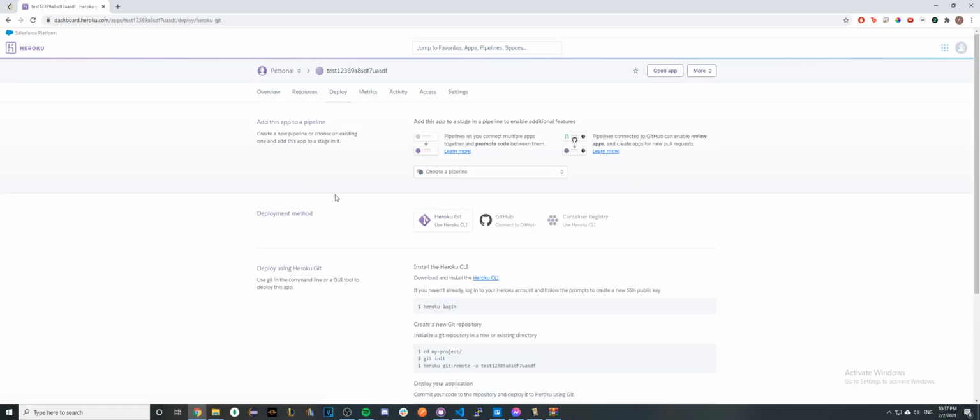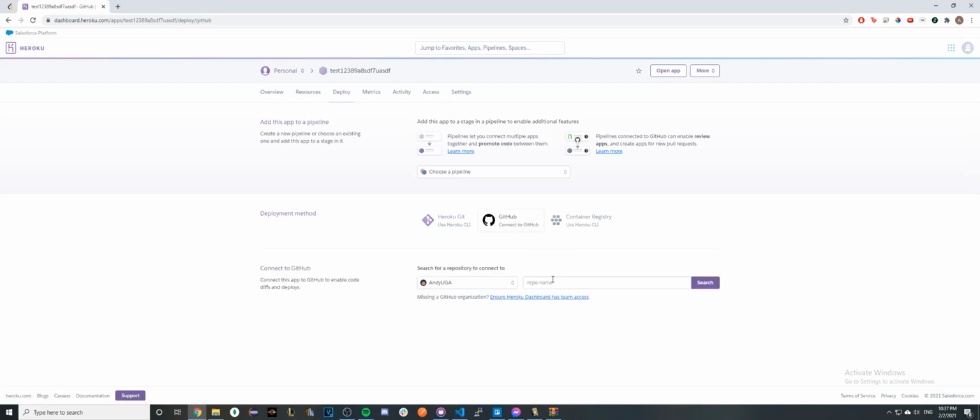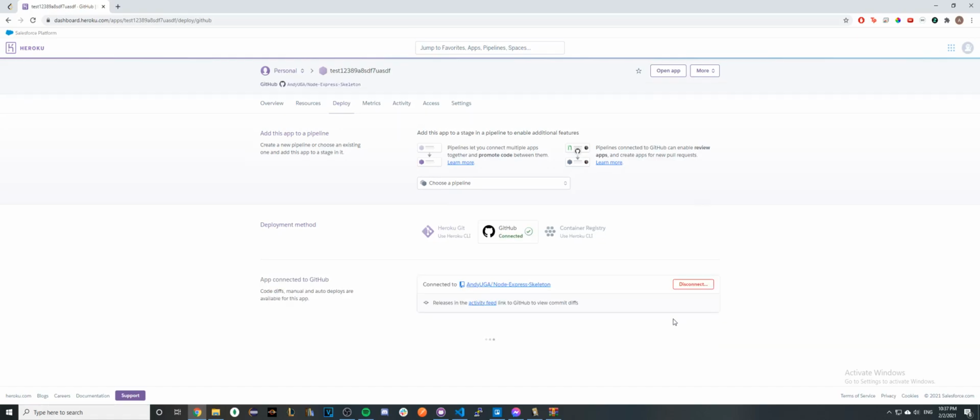Once you've gone to the screen, connect your GitHub account by clicking on this button here. It's pretty straightforward. It asks you to log in, so go ahead and do that. Once you've done that, click on the GitHub icon. Here, search for your repo name for your Node.js app. Mine is just called Node Express Skeleton. Then click Connect.